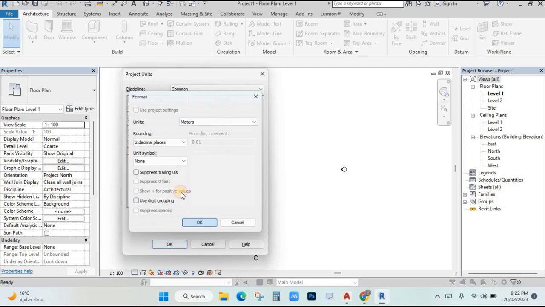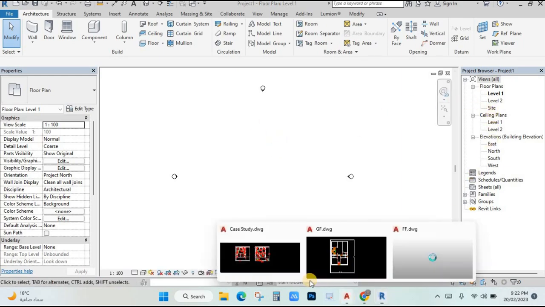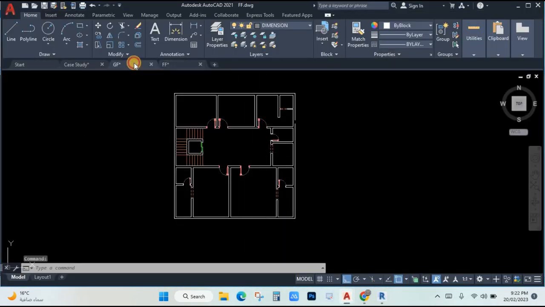I click here like this. So you choose, change the unit. So we change the unit. Then we'll see our drawings. We have ground floor, first floor. Then we have the third floor, which will be the roof, and here we will make a small room which is called the annex. So it means 3 floors.